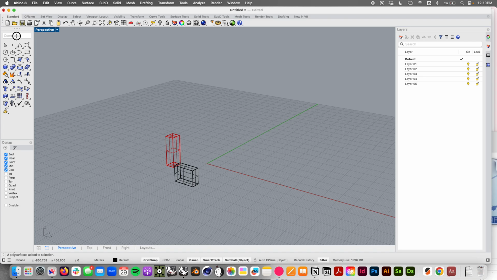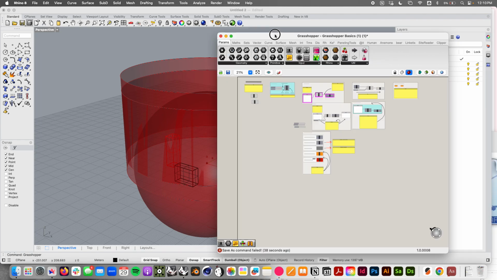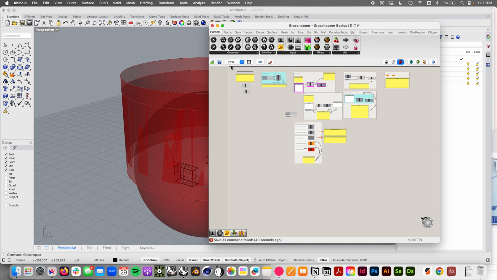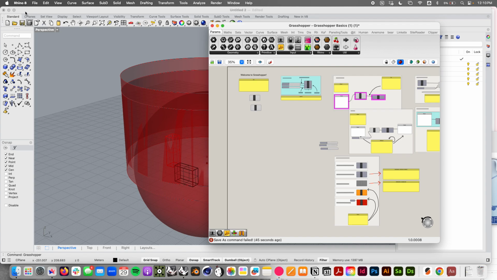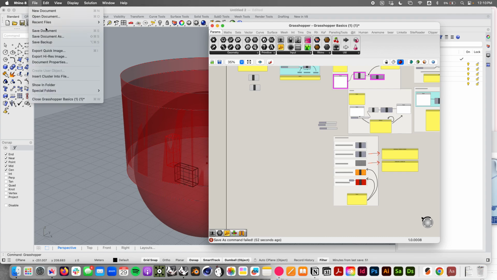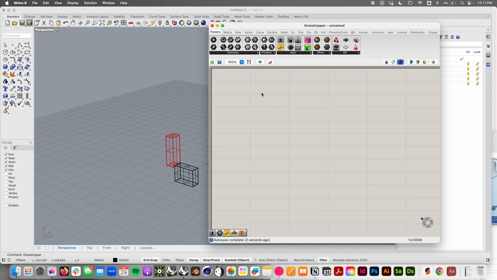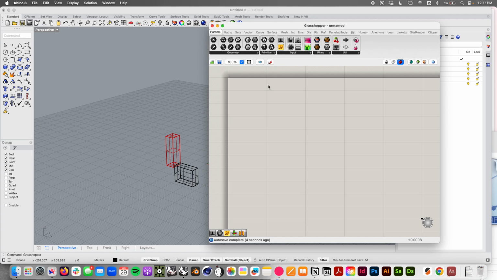But I'll reopen Grasshopper. If you ever hit the big X on Grasshopper, you can reopen it by hitting the little Grasshopper button or typing Grasshopper into the command line. It'll still keep your definition there. It won't fully close it until you close Rhino. I'm going to open a new Grasshopper document. So we can come up to File, New Document, or hit Control or Command N. So we've got a nice blank canvas to work with.